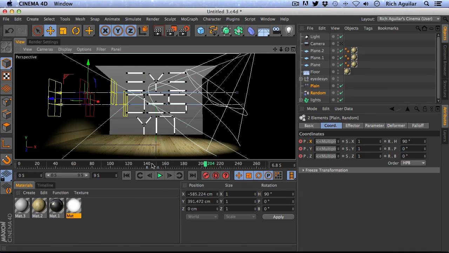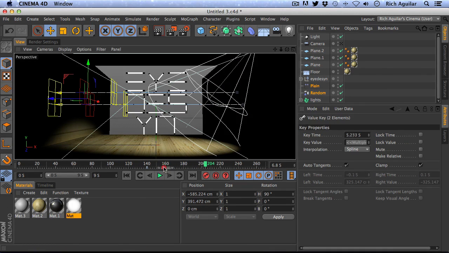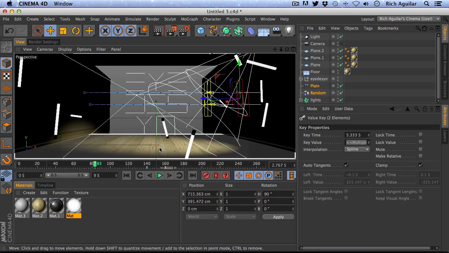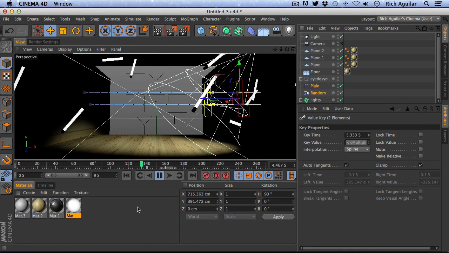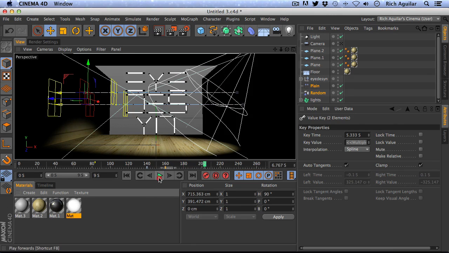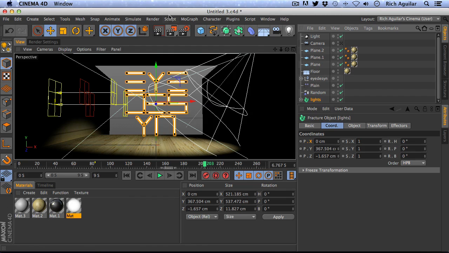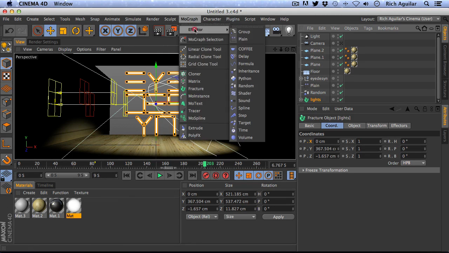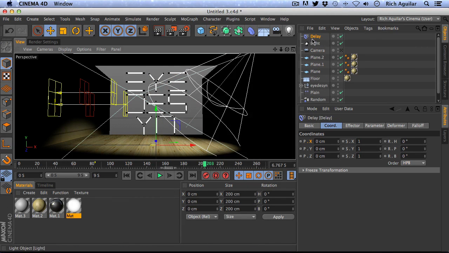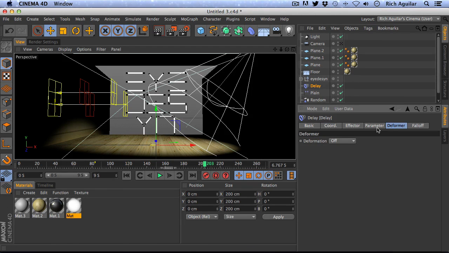That might be a little too quick. Let's do about 20 frames. Okay, there we go. That's better. And another thing we can do is blend it a little bit. Hit on your fracture object, go to MoGraph. I love this effector. I use it a lot in just about any animation I have. We're going to go to the parameter. We only want to affect the position because that's all we're affecting in this. And we're going to go to the effector, and we're just going to crank it up just a little bit more.